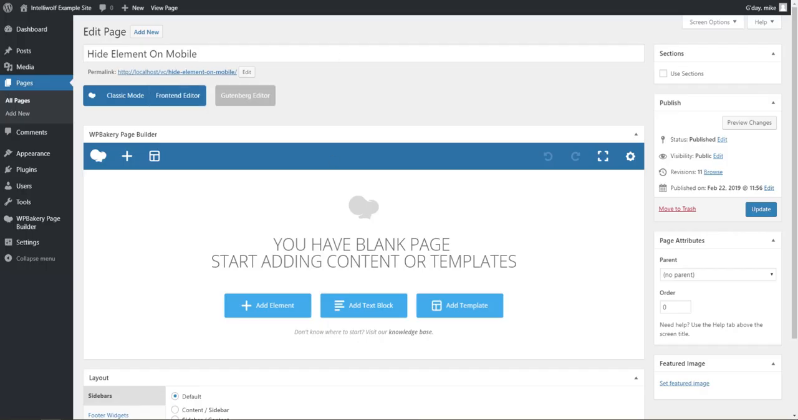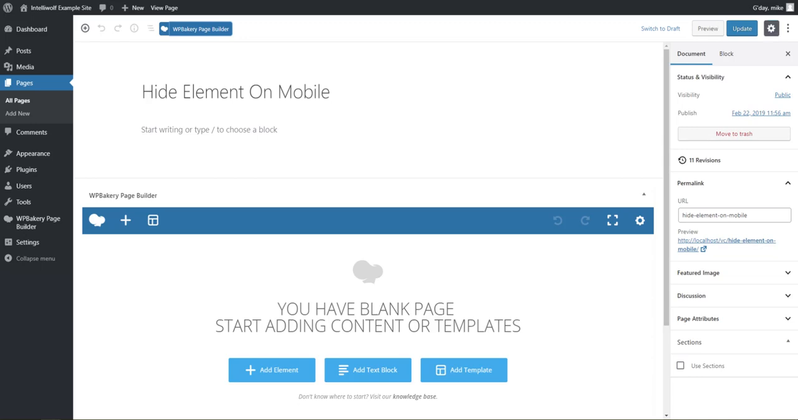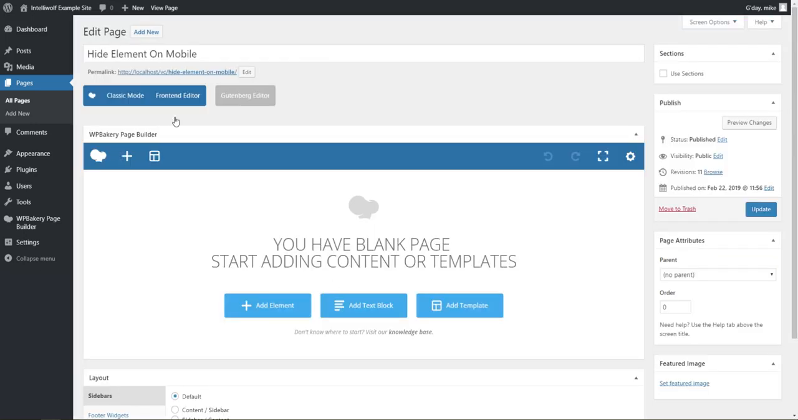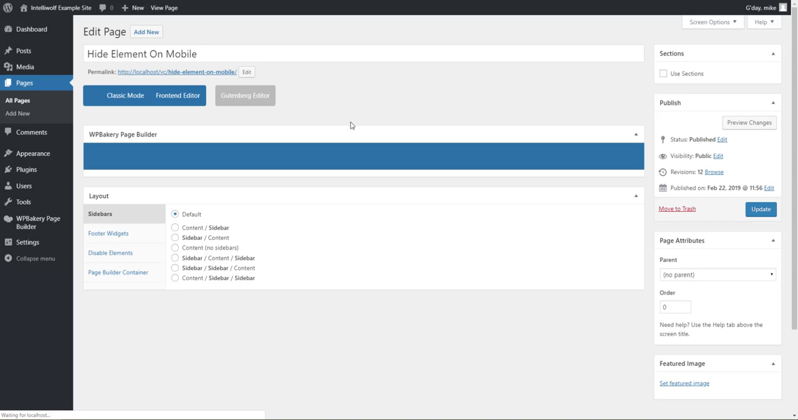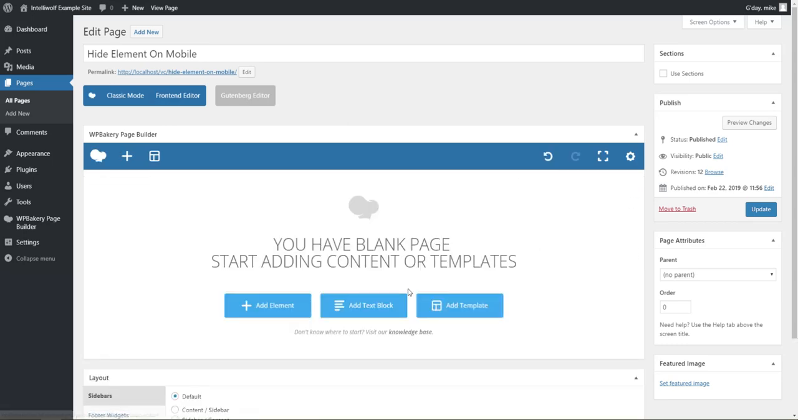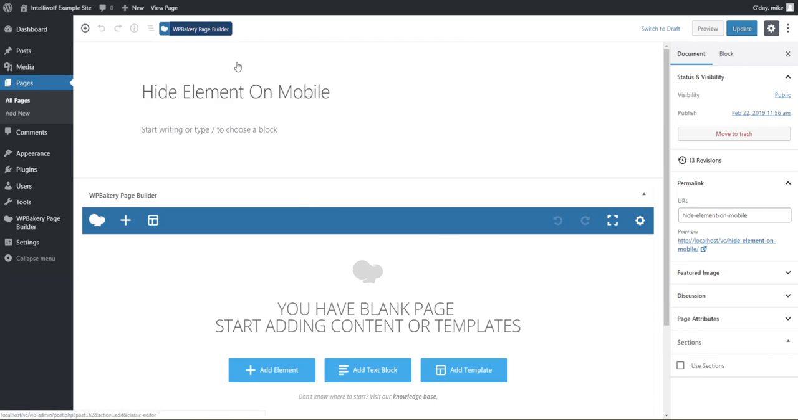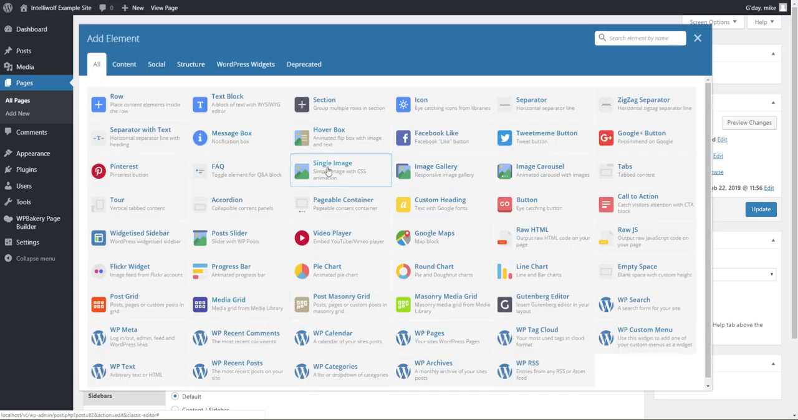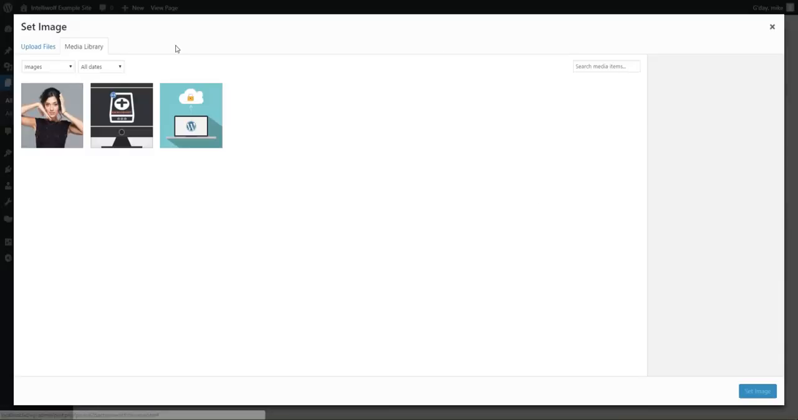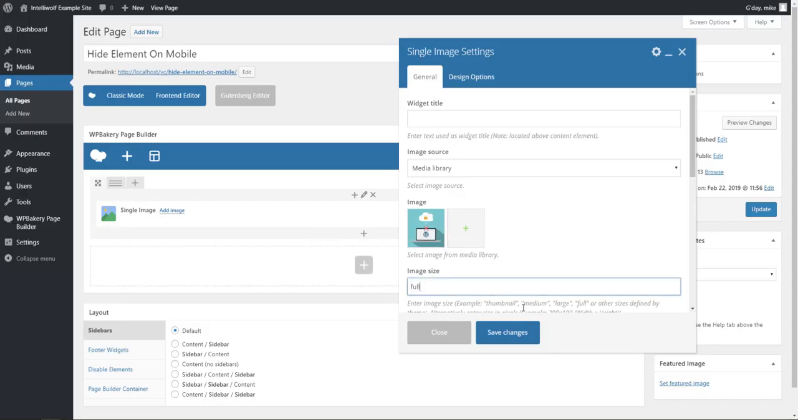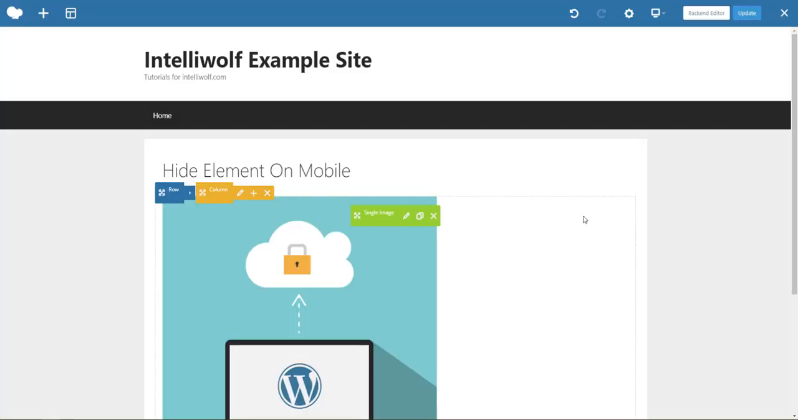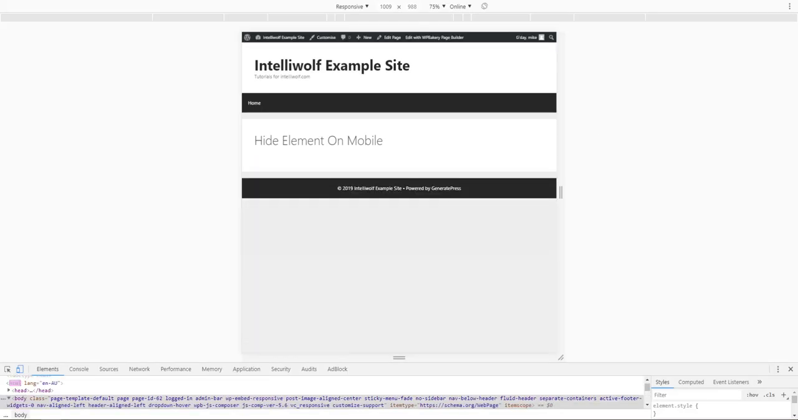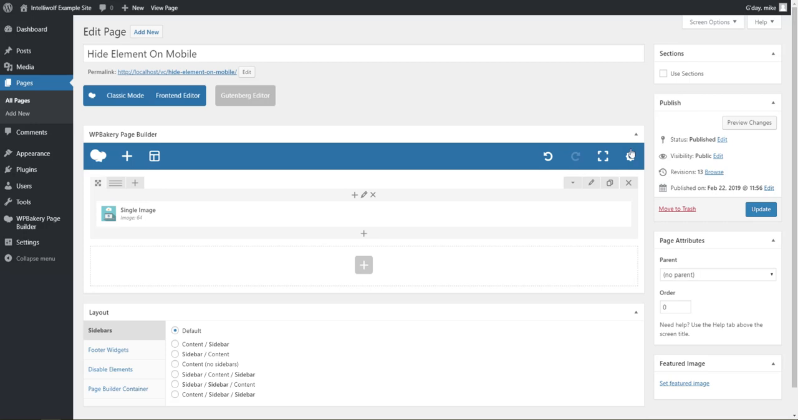So over to the backend editor. Let's just reset that really quickly. All right. Let's get rid of that. Update just to clear it all out. All right, so now we add the element, single image, we're doing the same thing, pulling in the same image, save the changes. Okay, so I just refreshed this page before I update here.